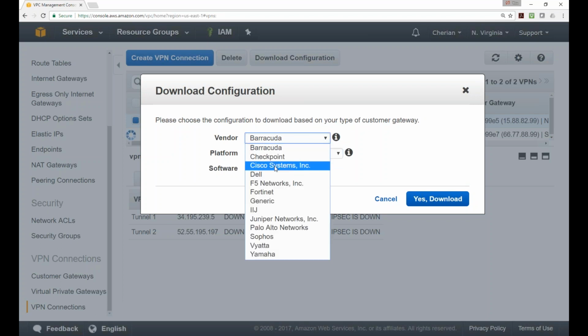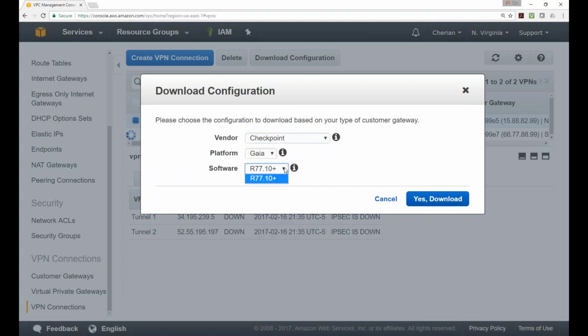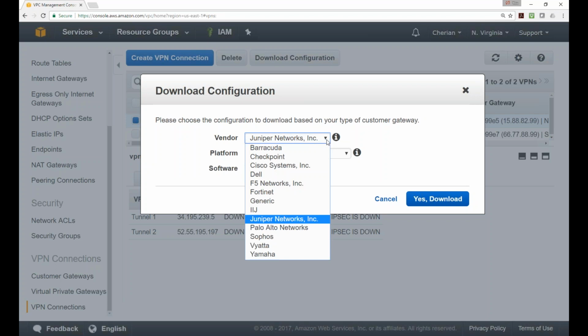Checkpoint may have different versions sometimes. Some systems will have multiple versions, I've seen. See here, Juniper has different types of things, and they may have different operating systems. Now, I'm not going to do any particular router here.